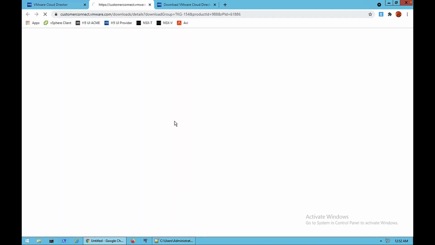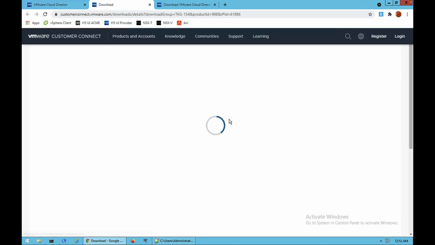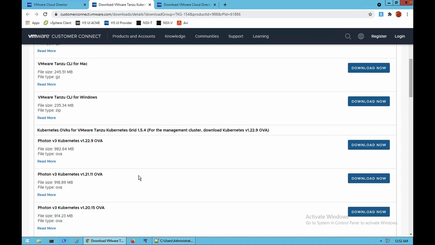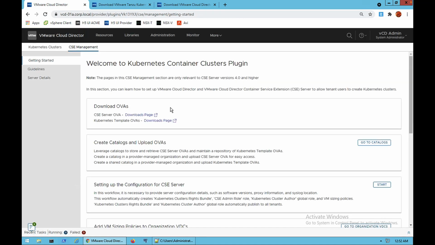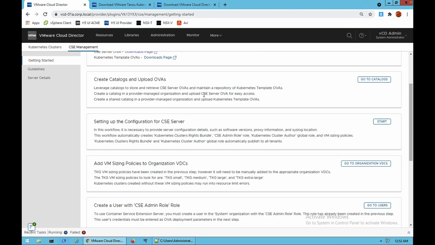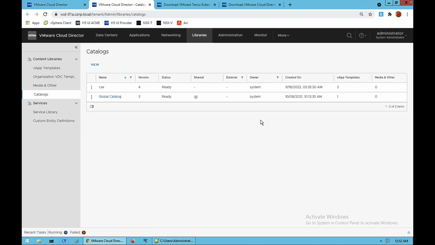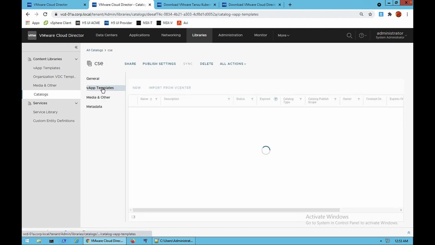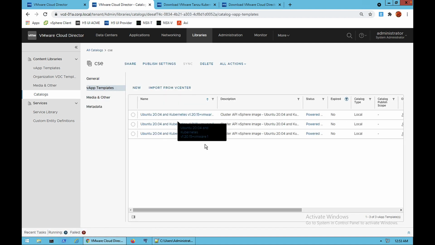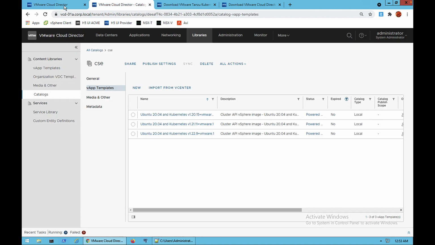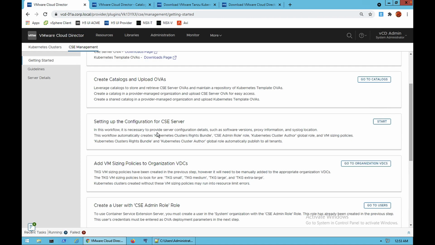For Container Service Extension, we are going to create and manage a solution org just by providers, which will serve two functions. One is to host the Container Service Extension server and host the shared catalog, which will hold all the Kubernetes templates being used by all customer organization. In this demo, it is called the admin organization. For this demo purpose, I have already downloaded the Tanzu Kubernetes Grid Ubuntu OVAs and uploaded to the shared catalog.